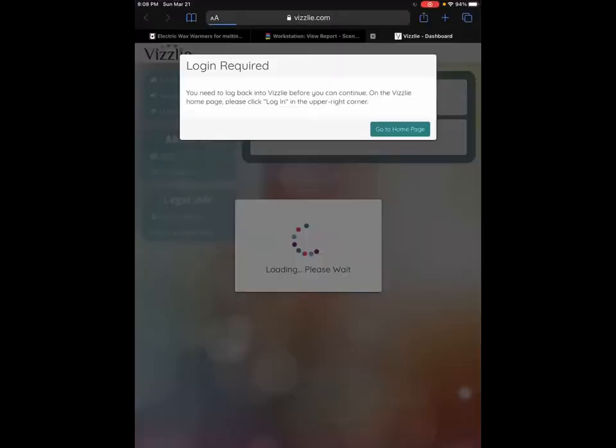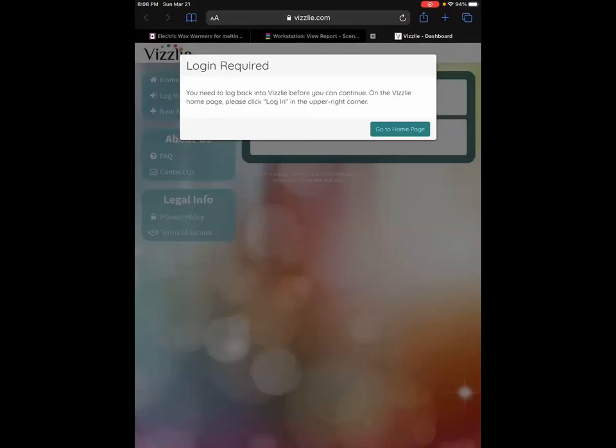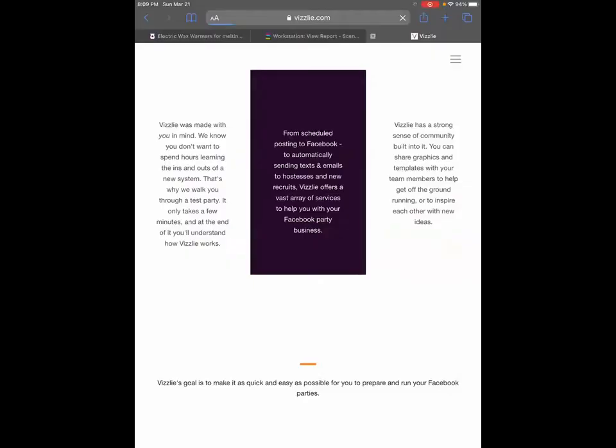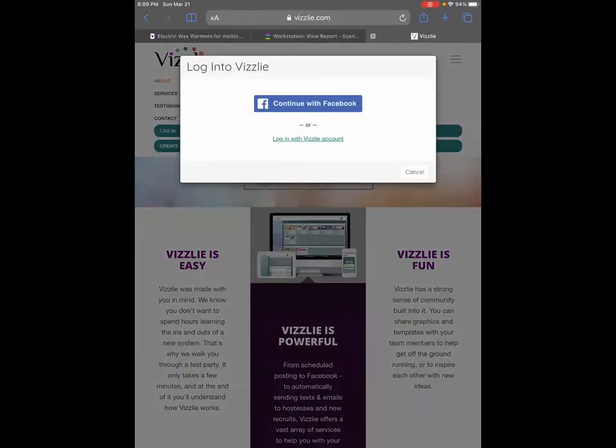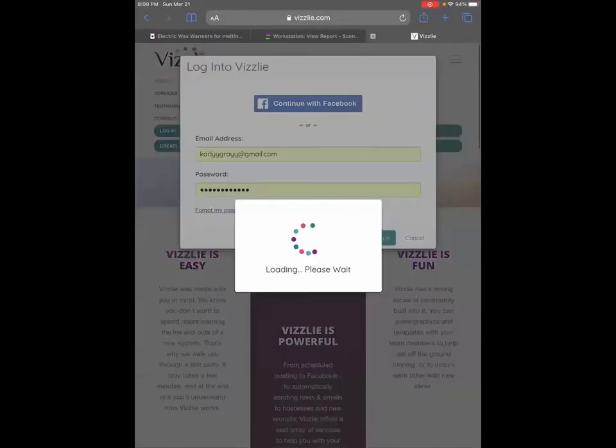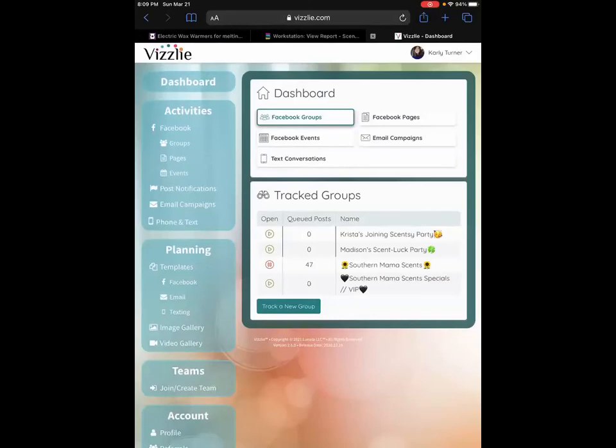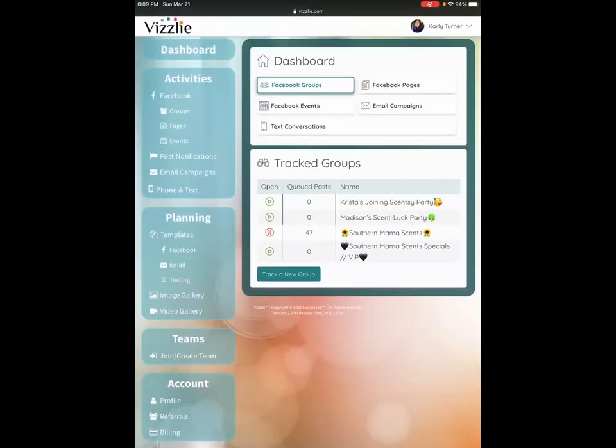For most of you, I don't know if some of you know, but Vizzlie is not an app. It is only online. So go to your browsers, type in Vizzlie.com. And if you already have it pulled up, that's great. But I'm going to give everybody a second to hop on Vizzlie. Okay, so I'm going to go ahead and log in. Okay, so this is going to be your dashboard.